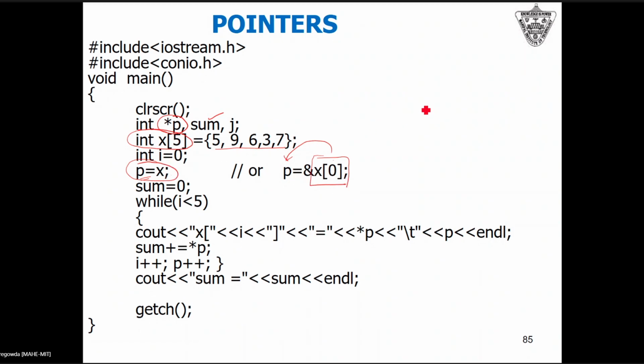Now, x of 0 and so on hold 5, 9, 6, 3, 7. Say, for example, the address of the first element is 7000. The next ones are going to be 7002, 7004, 7006, 7008 and so on. Now your p is holding this value. I'm going to display all the elements and find the sum of those numbers: sum plus star p plus plus.